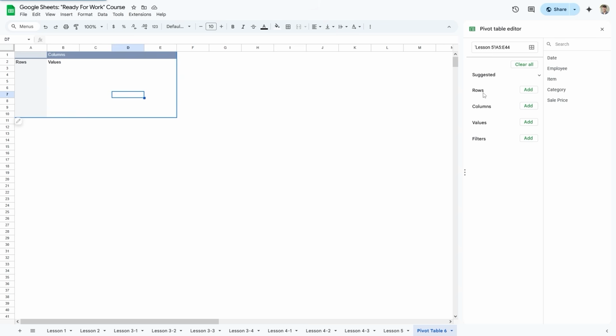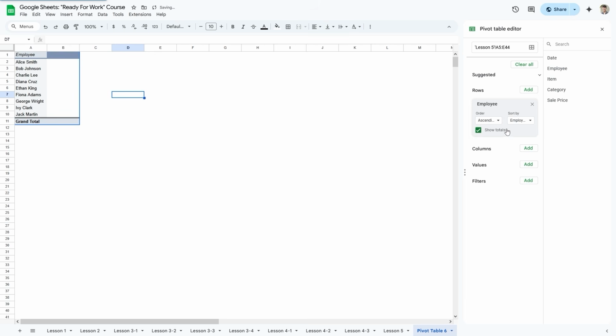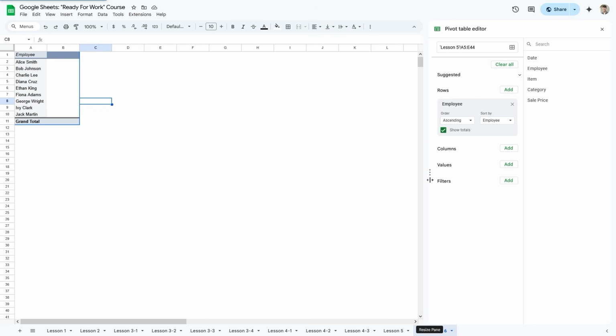The very first thing is we need to add some rows. So I'm going to click the add button, and I'm going to click on employee. Notice that when we add the employee to the rows, our row over here will fill up with all the employees in our sales data. As you can see here, we're going to make this a little bit bigger actually. We can choose the order to be ascending or descending. And also we have this little checkbox, which we can show the totals.